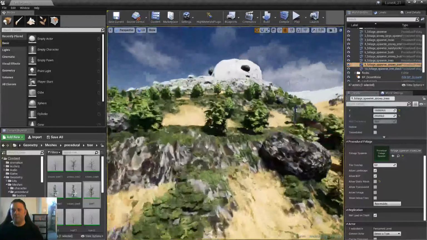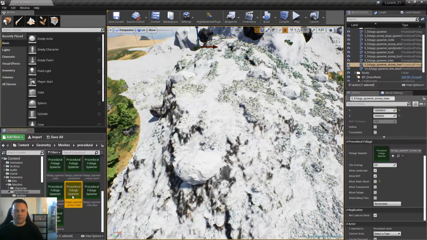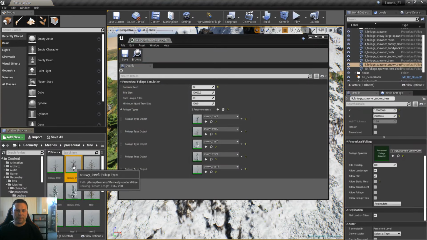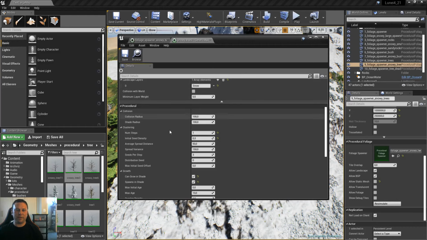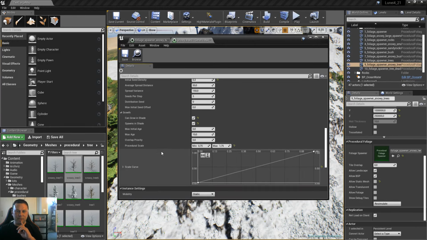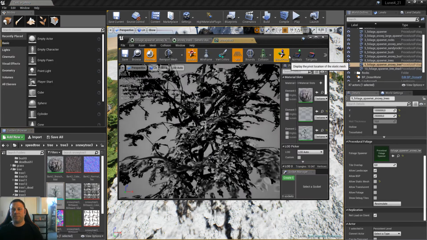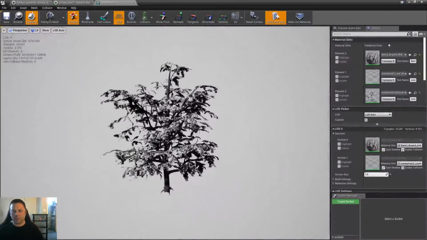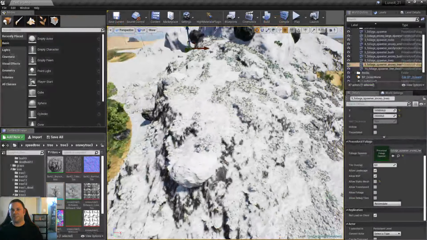So let's do the snowy trees quickly. It's exactly the same thing again. I've got some snowy trees here, foliage types. They only spawn on the snowy snow layer, landscape layer. And I'm not using override materials. I'm actually using a snowy tree. It was created the same way, using that subsurface color cheat.